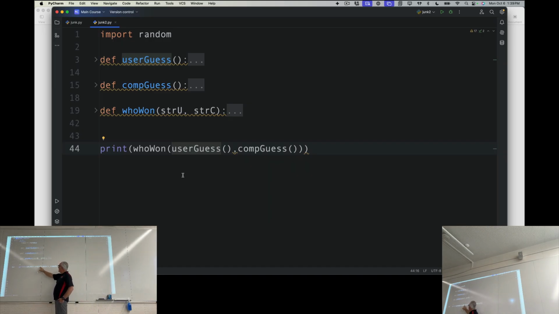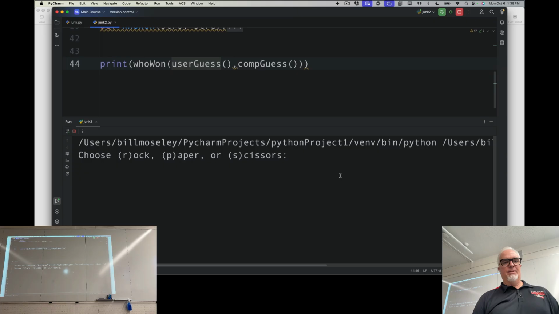So what happens now is this works from the inside out. It's going to start here. It's going to say, okay, let's call the user guess function. Whatever the user guess returns will be put right here. Then it will call the computer guess function, right? Whatever it returns will put right here. Those will go into these two parameters, and it'll call the who won function, which will return either a T or a U or a C, depending on if you tie or the user wins or the computer wins, and it'll print it out. So that's what we've got so far. Let's run that and see.